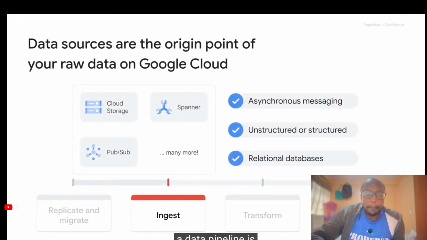Ingest, I'm blank. Where data becomes a data source and is available for usage downstream. The ingest stage of a data pipeline is the point where data becomes.